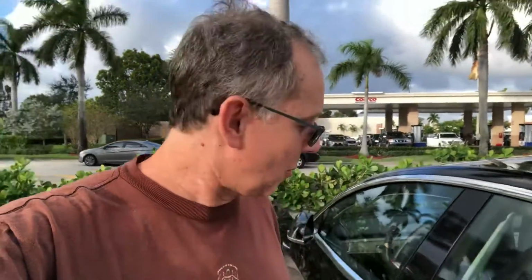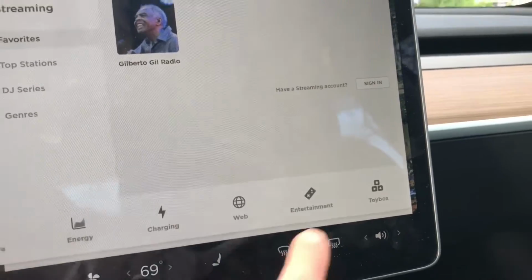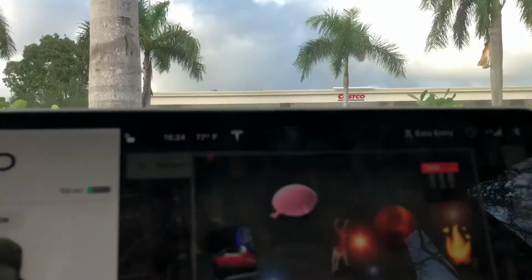And the third thing is I wanted to talk about some of the other new features that I got besides the safety features. I wanted to talk about the other features that they've added to the car. So let's have a look. Features that you get, they're actually contained here in either the entertainment or the toy box. So let's have a look at the toy box first and see what's going on here.